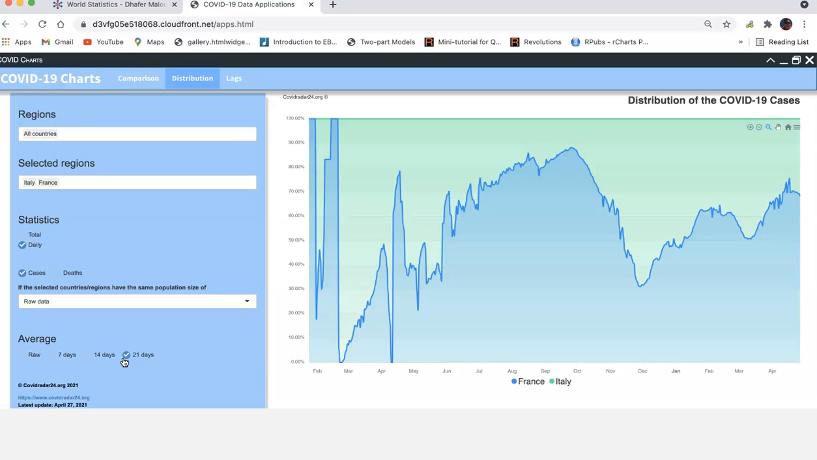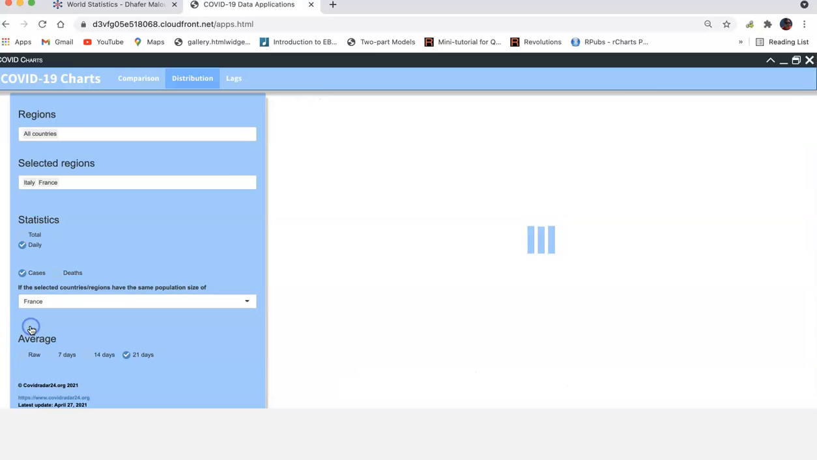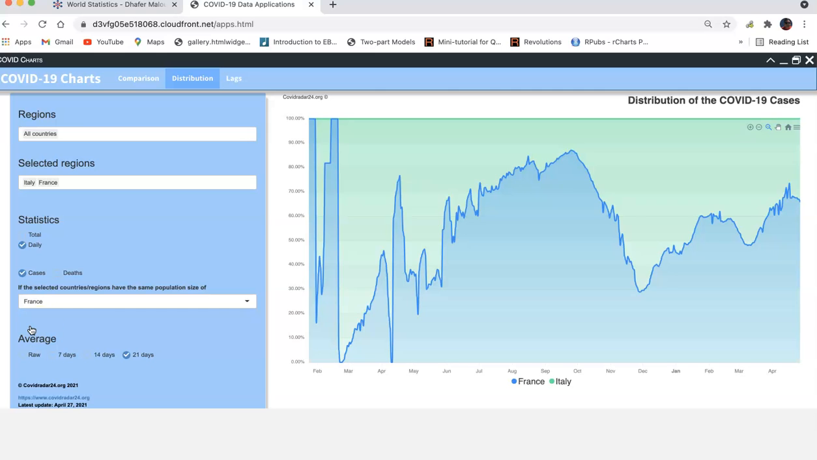So this is it. And I can do something different. So Italy and France have somewhat different size of population. So I assume that all of them have the population size of France. So like standardizing them, and it doesn't change a lot because, as I told you, France and Italy have almost the same population size. So you can do this.